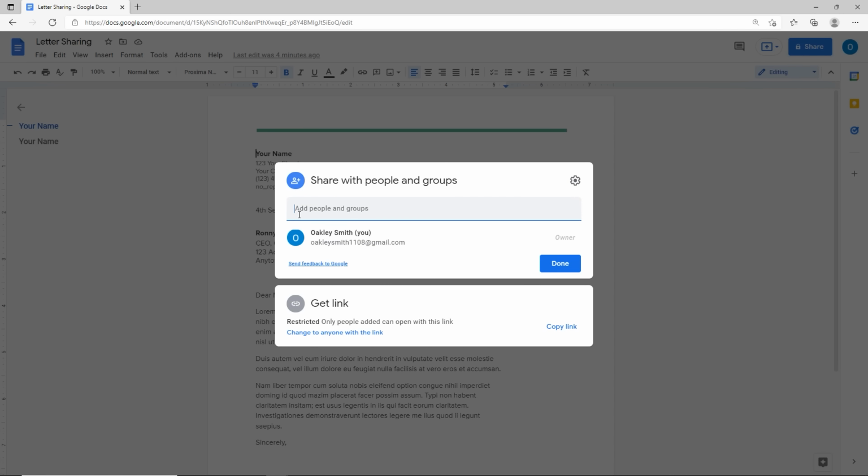And then I'm going to come back and type in the address of the person that I want to share the file with. Notice it tells me that the person I'm logged in as is the owner. That means I'm the one that created the file and the file resides in my Google Docs. Then I'm going to click on Done.